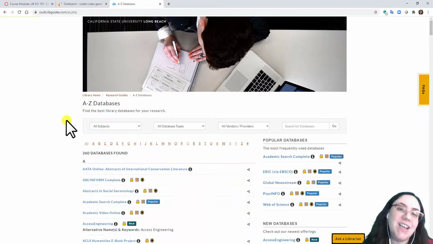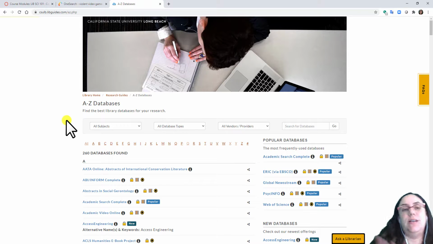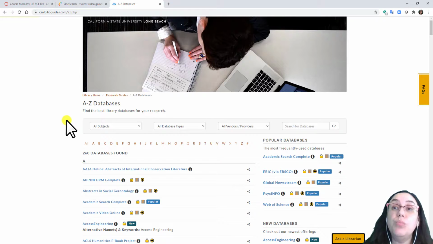So the whole point of taking you to the California State University Long Beach Libraries page is for you to know that there is some consistency when you move from one library to the next, where once you know how to use one, you can figure out how to use the rest of them. All it takes is you just have to look at the interface, look at the page to try to find out where all of the different tools are located on each library's web page.